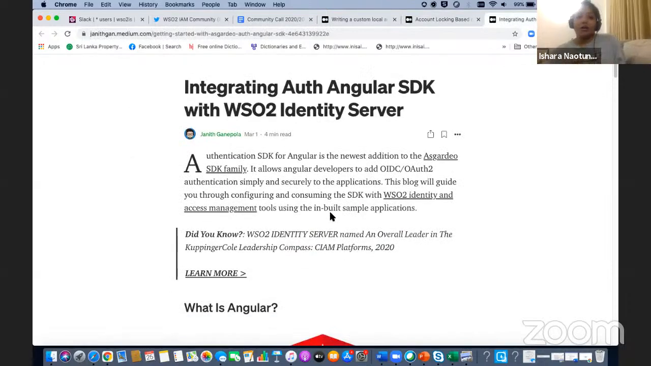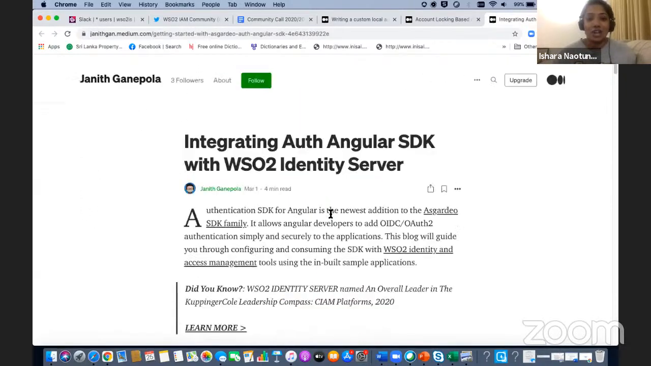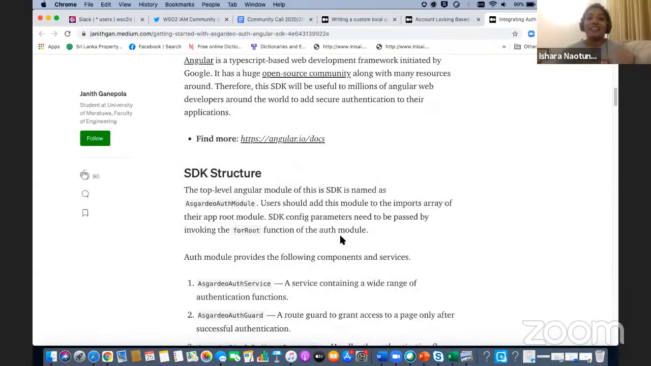And if you have been following our releases closely, you may have heard that we have been providing more and more support when it comes to SDKs. With our last release, we provided support for Android, .NET and Java. This blog takes you through how you can integrate the Auth Angular SDK with WSO2 Identity Server, and it's written by Janith Ganepola. It's very comprehensive, explaining what Angular is and how you can integrate it easily with WSO2 Identity Server. So with that, let's get started with our sessions.